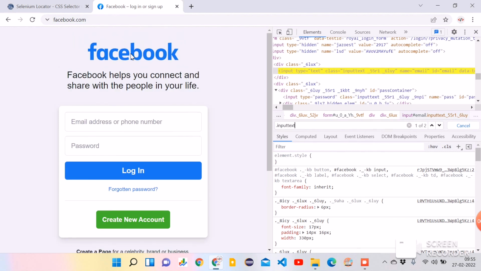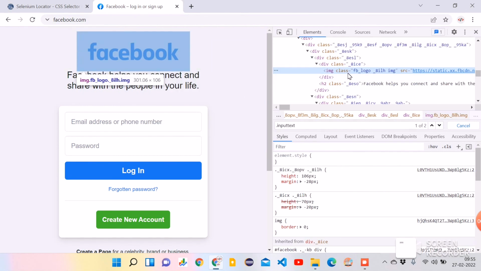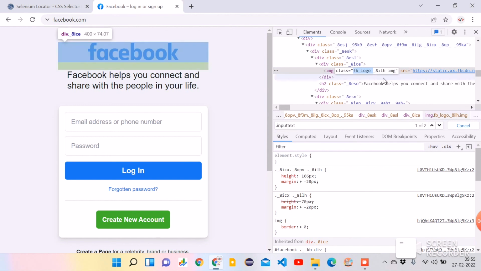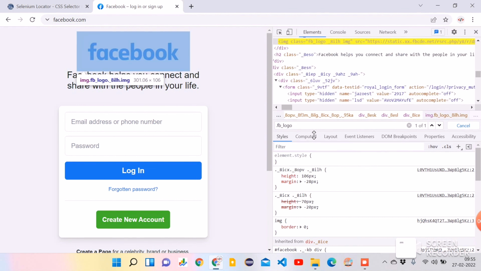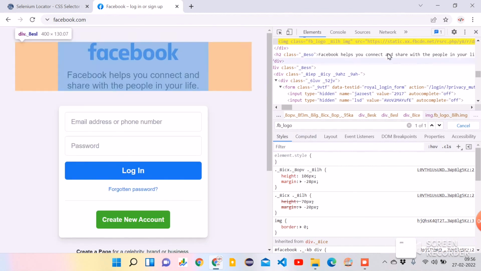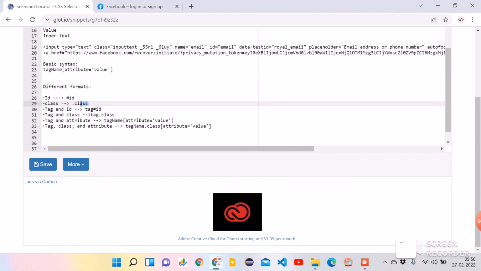Let's see for this Facebook image. Click on the image, right click, inspect. So here we can see it's also having multiple classes, but I think fb logo is the unique class here. Let's copy only the fb logo class. And what is our syntax? Dot and class name, right? Just replace that class name with the value we copied. That is fb logo. See, it's highlighted only one element, which is nothing but the Facebook image. This is how we use the second way of identification.